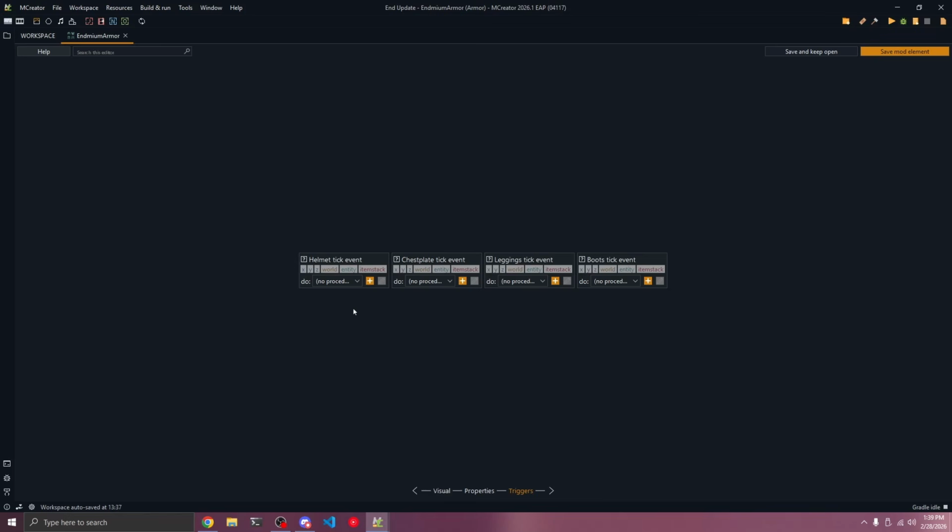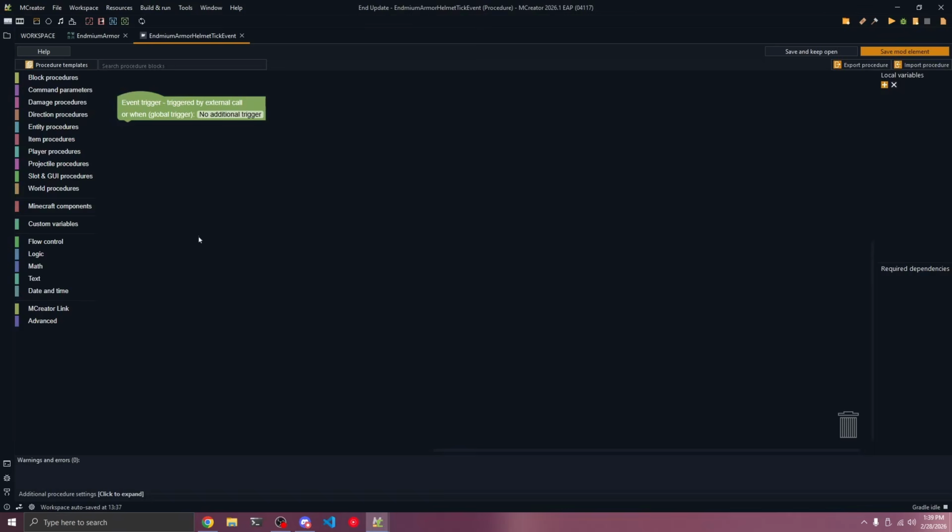If we're wearing the full set of armor, we must be wearing the helmet, so there's no way that this wouldn't trigger. And then we can use our if statements to just make sure that we're also wearing every single other piece of armor. So let's get started by just adding one to our helmet tick event here. Create procedure. And like I said, the first thing that I'd like to do is make sure that we're wearing the other armor pieces and not just the helmet.